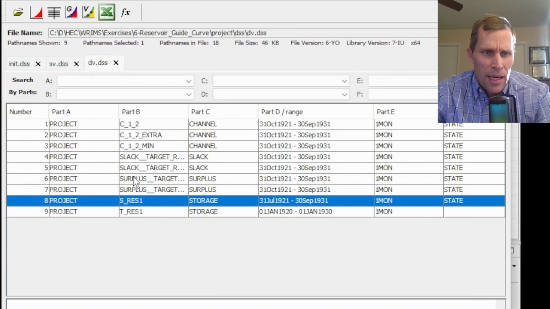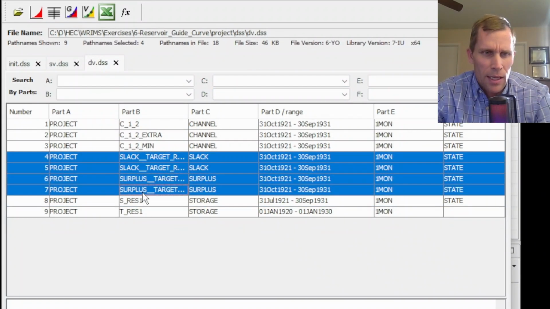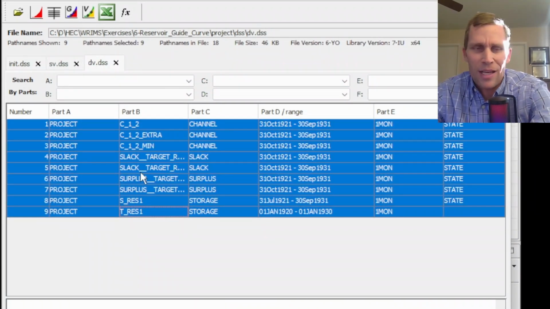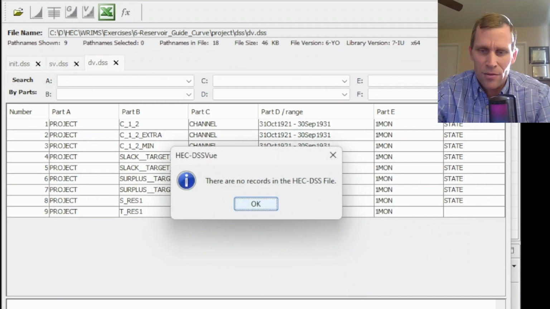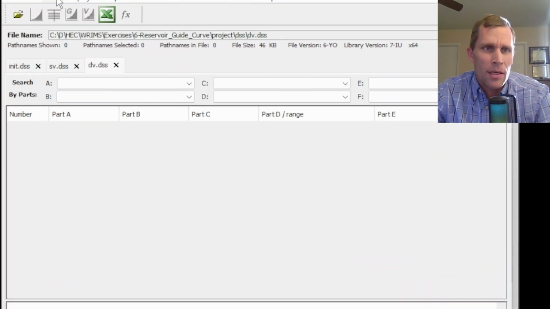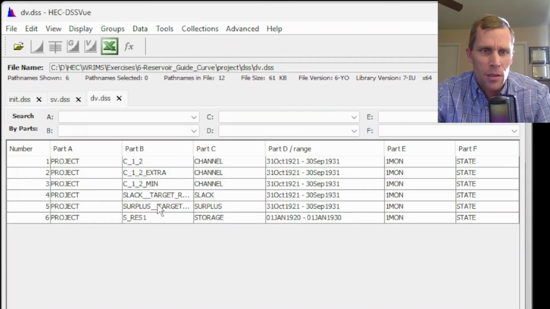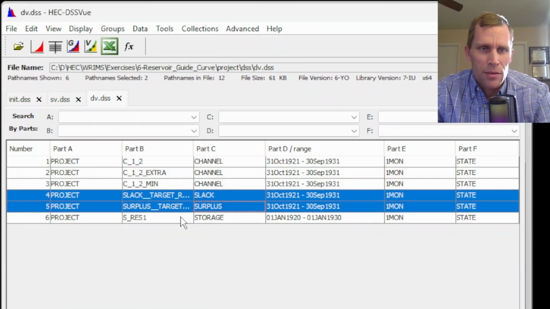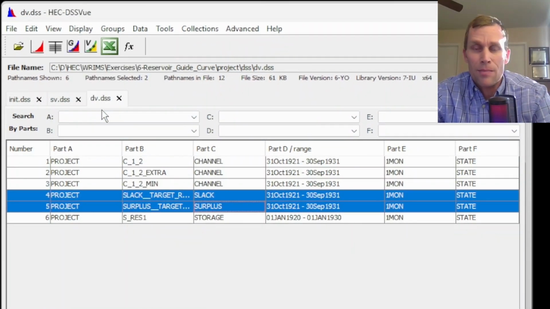So let's take a look at the surplus, and hold on a second. I can't remember which ones are left over. I'm going to delete all the paths and just rerun the simulation. So one second, right click. Okay, view, and then refresh. So let's take a look at the slack and surplus variables associated with the penalty when the reservoir storage is above the max or below the minimum.